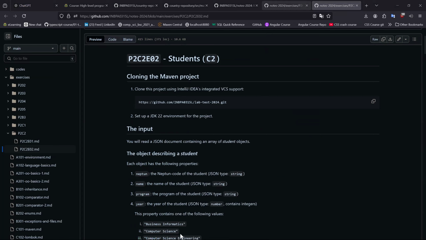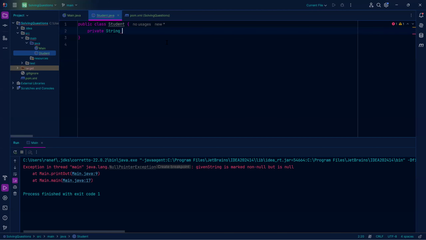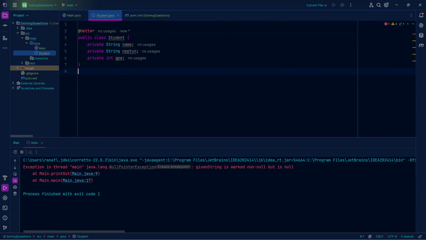But don't worry, there's nothing to explain in these annotations. I'll just explain through example real quick. So students have a name, students have a Neptune ID, students have a GPA. Now, if we want to generate getters for it, I'll just start with getters. At Getter will generate getters for all of its fields automatically.